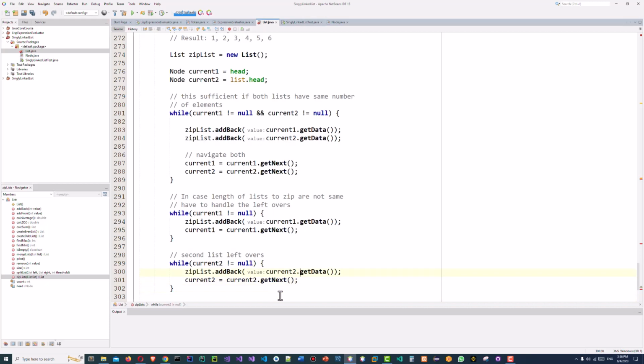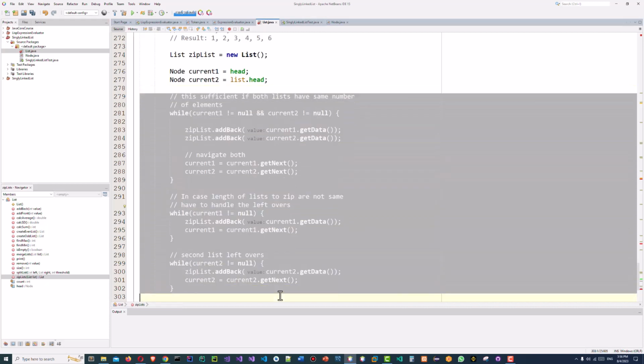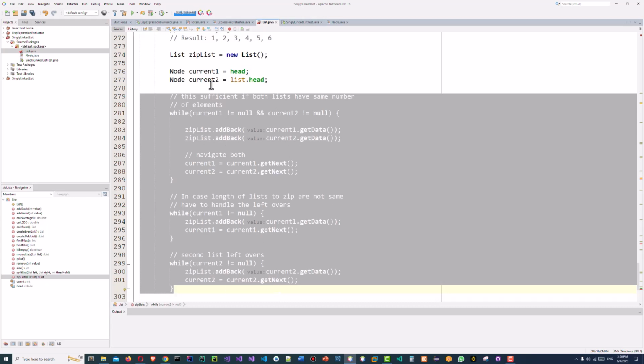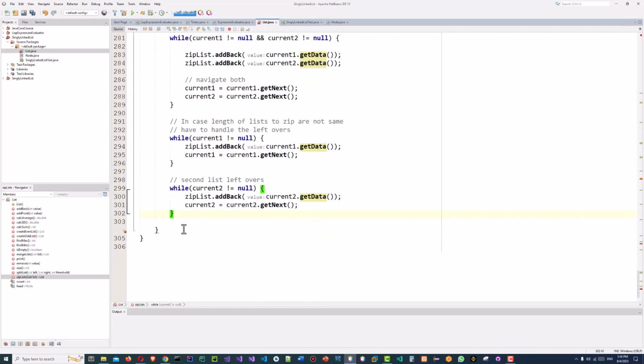Okay guys, this same algorithm is used in merge sort. In merge sort we keep on adding the elements in order, and then we add the leftovers. That's it guys, and we return the list. Return zipList, and we are going to test it now.